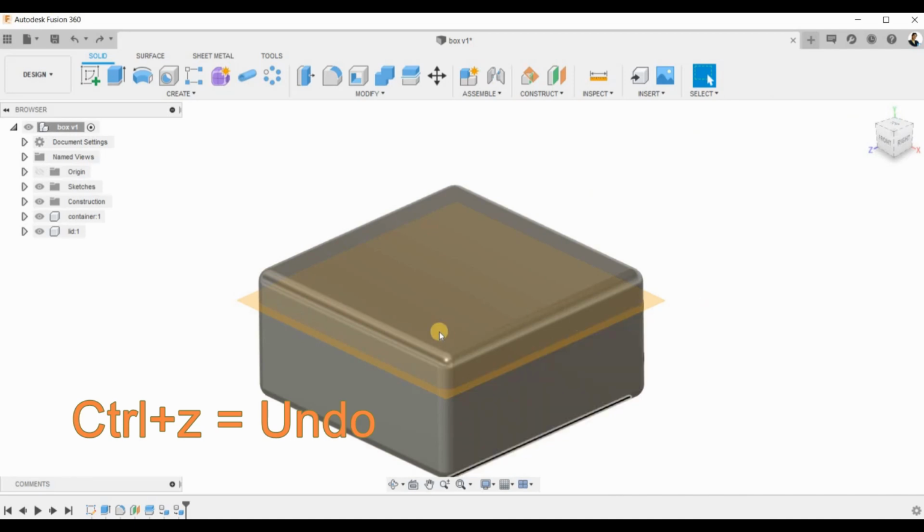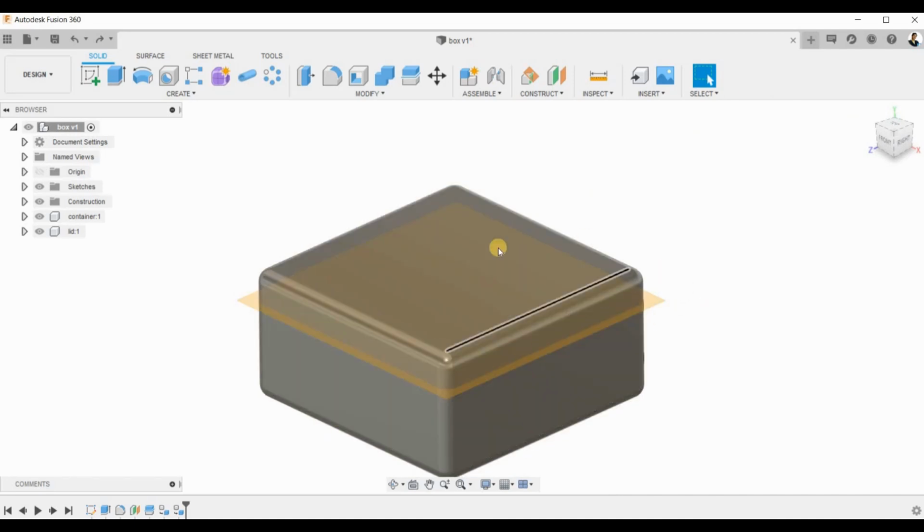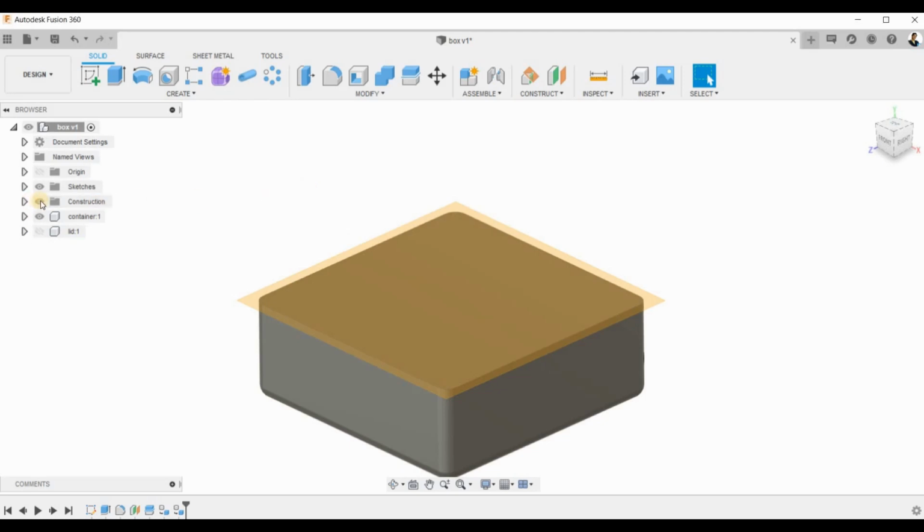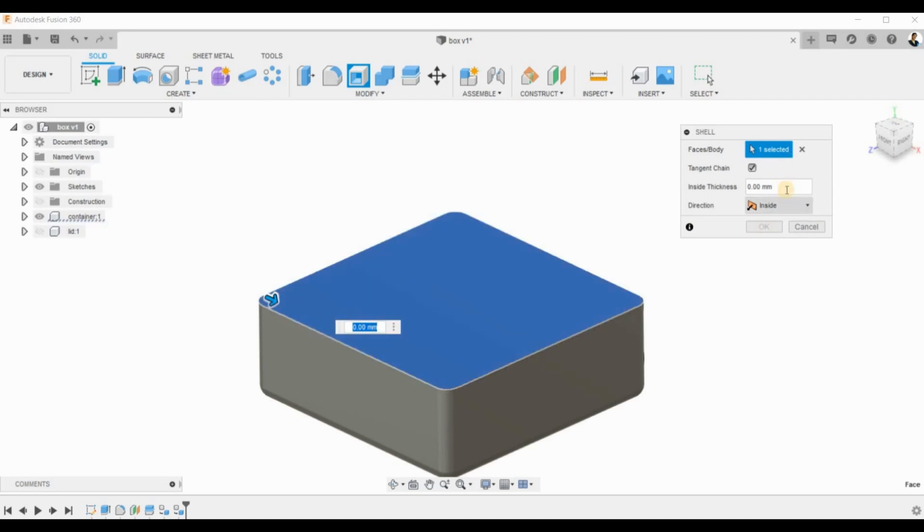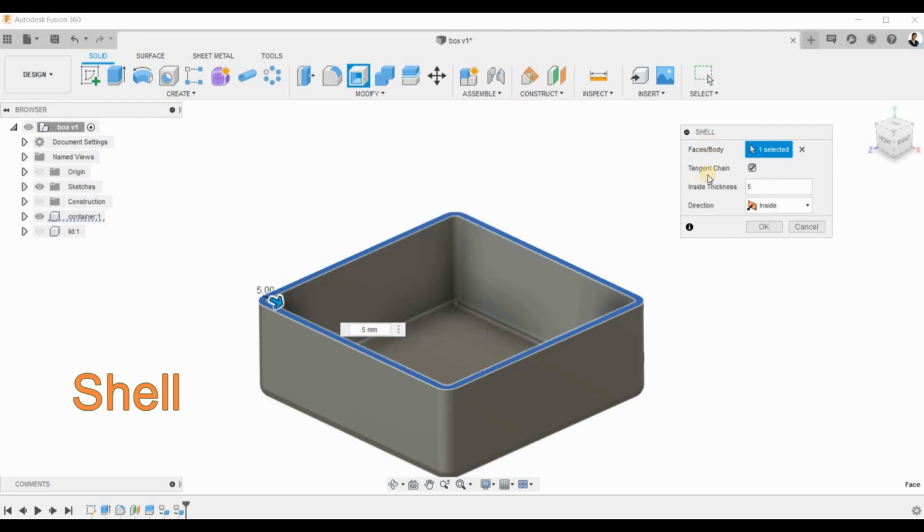So for a container, you know that the inside portion should be empty. For that, I am currently hiding this lid and also hiding this construction plane. And inside this, I'm going to create an empty space. For this, we are going to use shell command. Using shell command, the inside thickness, I'm going to give it as 5 mm. And then click OK.